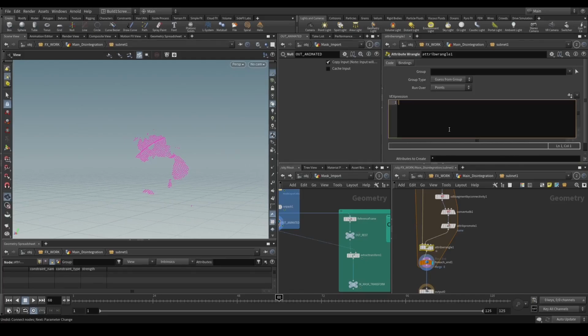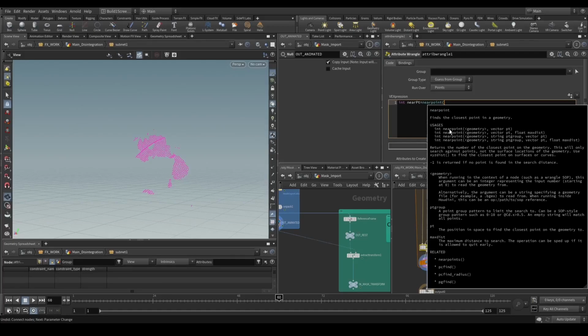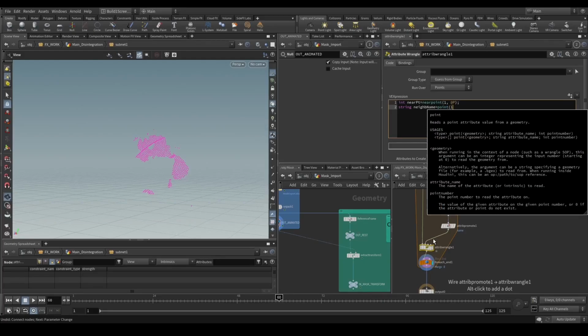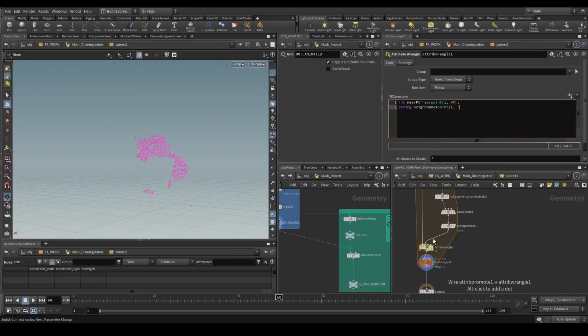So basically here, we're going to do a simple near point. So we're going to store the near point number into an integer called near pt. And we're going to use the near point function. I'm going to press 1 because I want to have a look at the second input. And I'm going to put the actual position of it. Now we're going to try to find the name of this neighbor. So we're going to call it name, let's say. And it's going to be 0.1 because we're looking at the second input. And we're going to call this name because we're looking for the name. And the point number is going to be near pt.